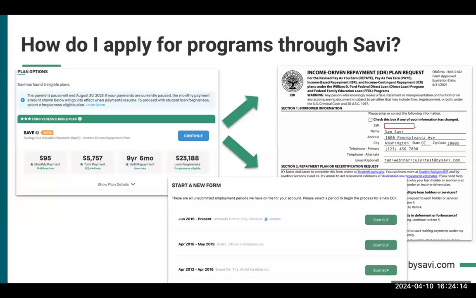So how do you apply for programs through Savi? Well, again, we're going to ask you some of those basic questions around your family size, your income, your employment, all of those, again, to help us identify that best repayment and forgiveness plan for you, which you see on the plan options page in your Savi account once you've completed that process.